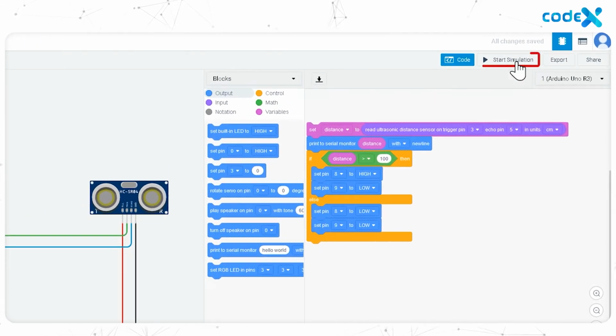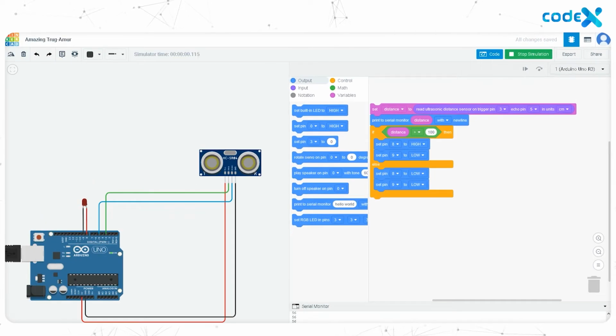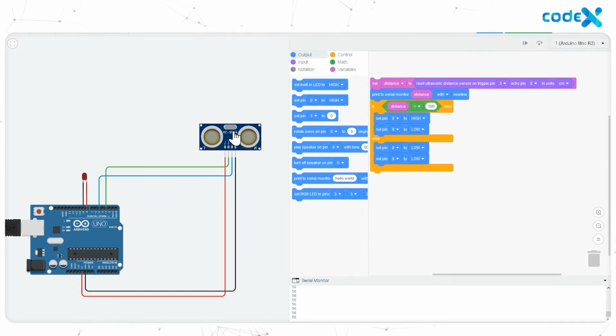Click on Start Simulation. Yes, you can see that the LED is off because the distance between the obstacle and the ultrasonic sensor is 56. That is less than 100. Now click on Sensor and increase the distance. Now the LED turns on when the distance between the obstacle and the ultrasonic sensor becomes greater than 100.